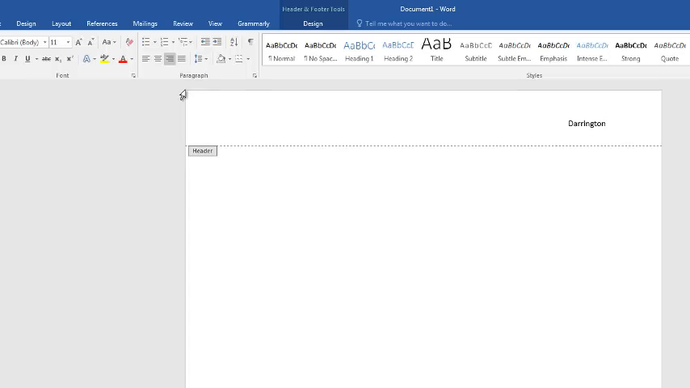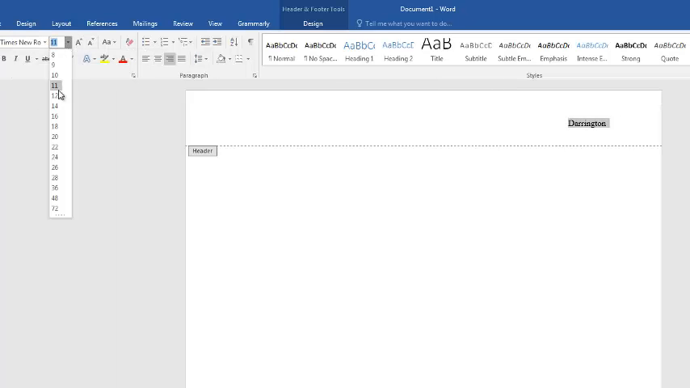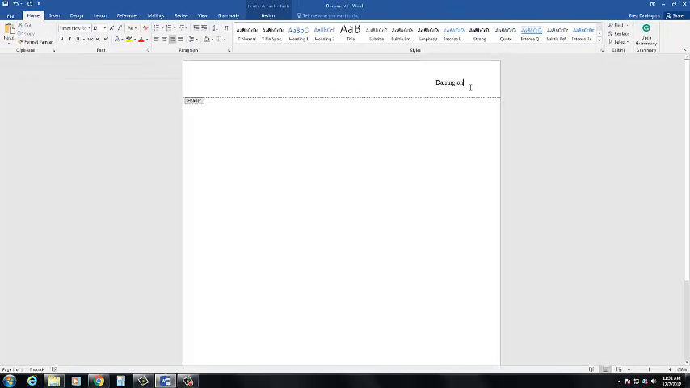Now notice here what my font is, and so I'm going to change my font to what I'm going to have the rest of my paper in. I'm going to go Times New Roman, 12-point font. That's what I want for my paper. So I'm going to leave that there.